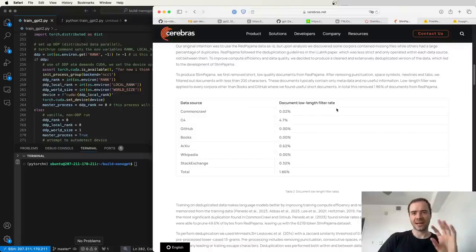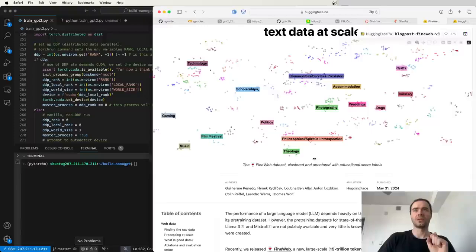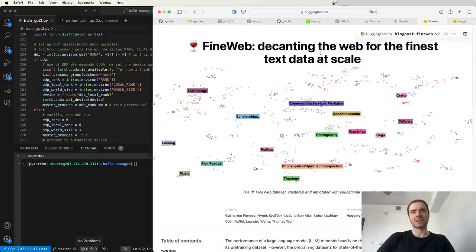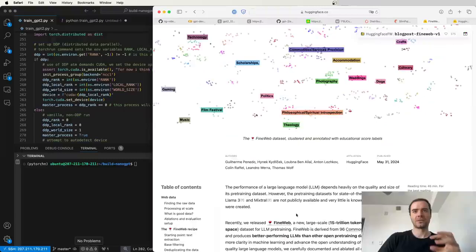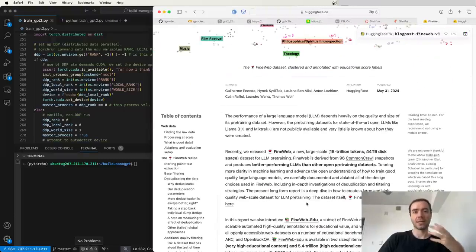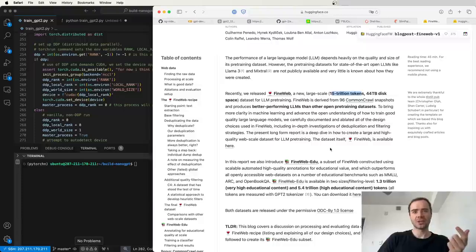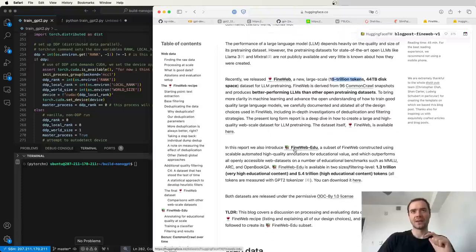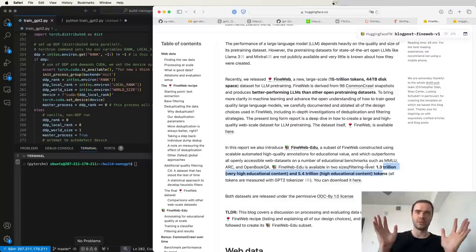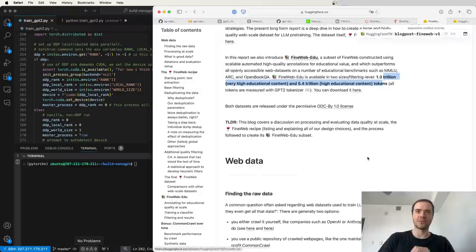Specifically, the one that I like that came out recently is called the FineWeb dataset. This is an attempt to collect really high quality Common Crawl data and filter it, in this case, to 15 trillion tokens. In addition to that, more recently, Hugging Face released this FineWeb-Edu subset, which is 1.3 trillion of educational and 5.4 trillion of high educational content. Basically, they're trying to filter Common Crawl to very high quality educational subsets, and this is the one that we will use.